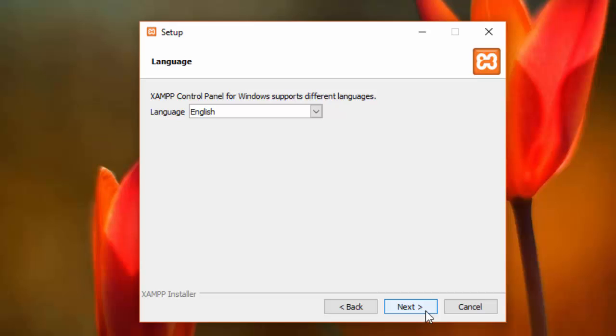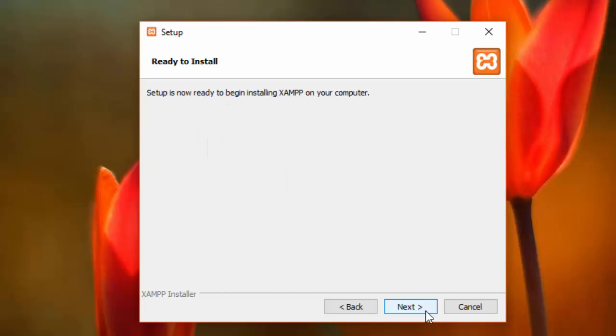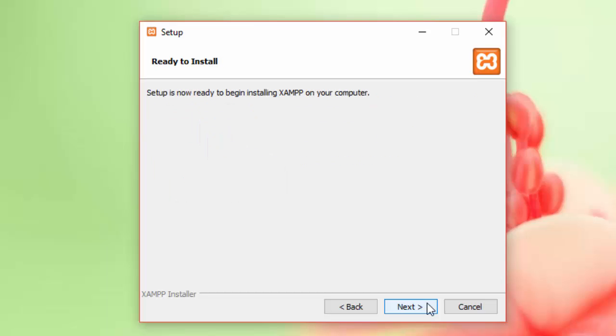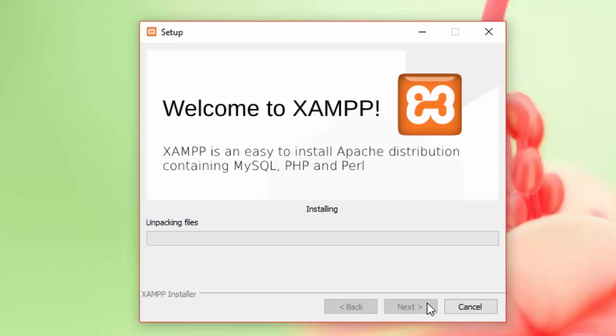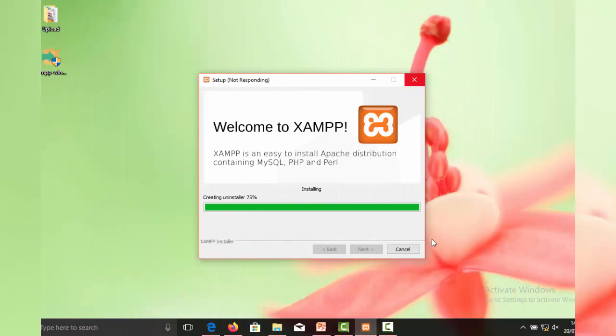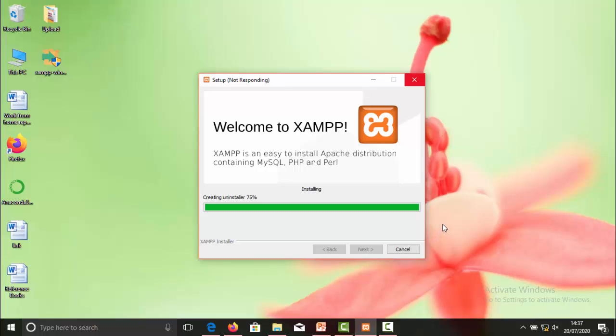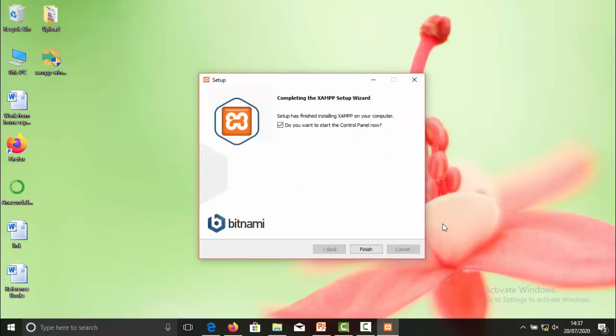And here is the language setting. So we'll keep the language as it is, that is English. Again click on next, and next. And here we'll click on next in order to begin the installation. It will take some time to install. Alright, so the installation has been successfully completed. Now you can click on finish.